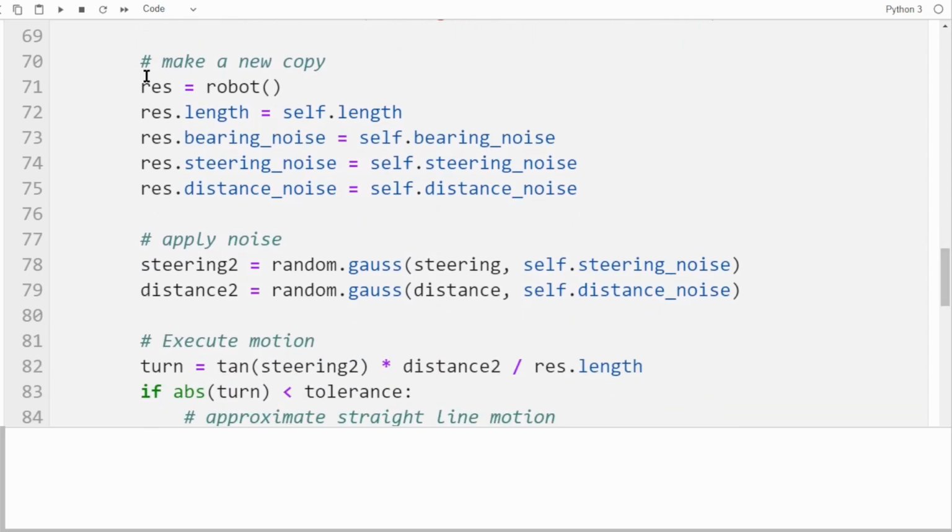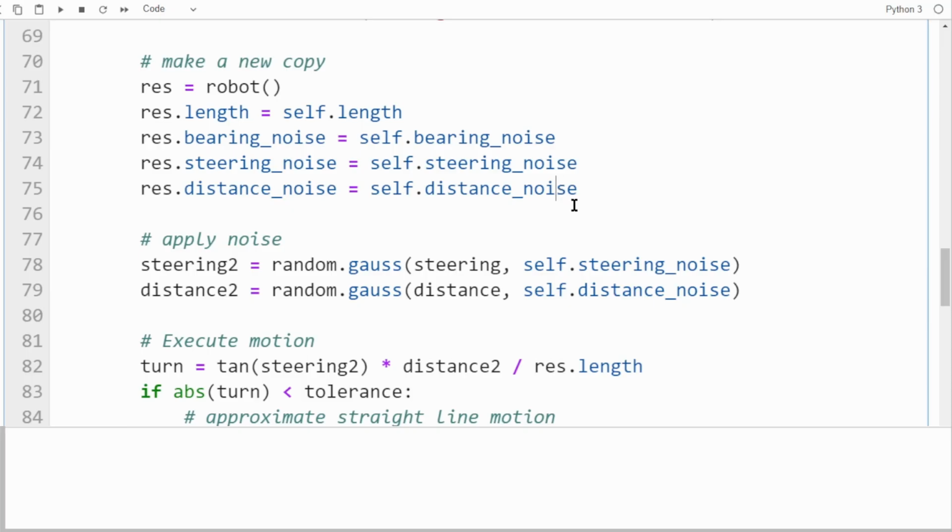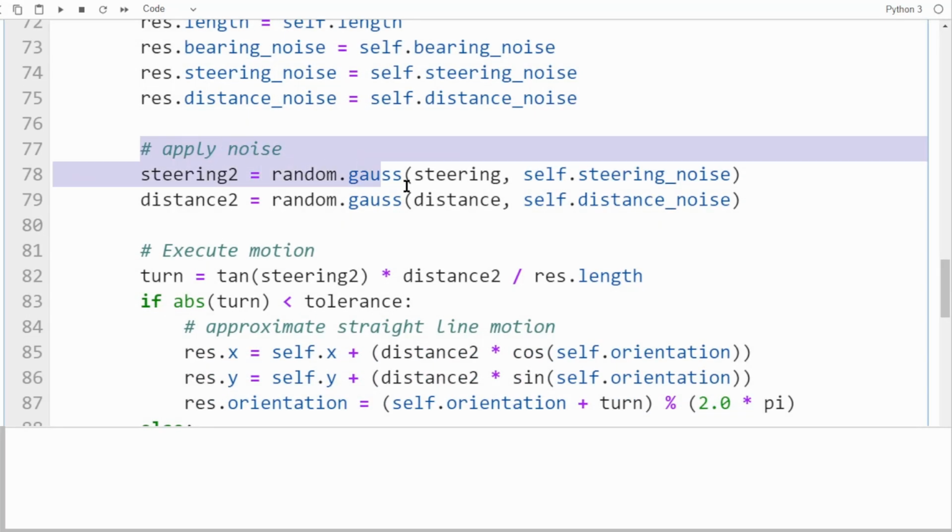I make a new robot copy as in my sample code in class. I copy all the generic parameters: length, bearing noise, steering noise, and distance noise. Nothing surprising here. Here I'll apply the noise, which you don't need for the first implementation, but later on as we go on, you need it to actually add noise. So I'm just adding Gaussian noise with the corresponding steering noise and distance noise parameters. If I set the mean of the Gaussian to be the steering command and the distance command, then this adds noise. I could have equally written steering plus random Gauss 0, comma, and then the noise parameter.